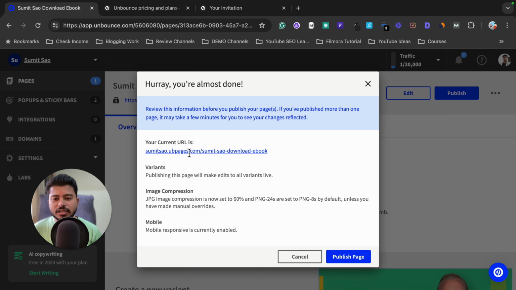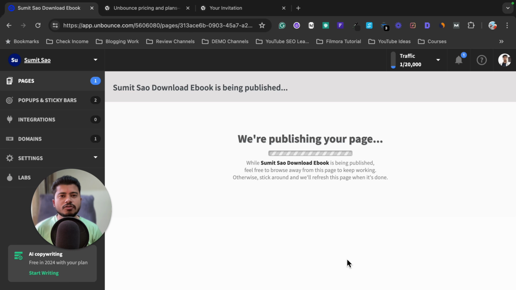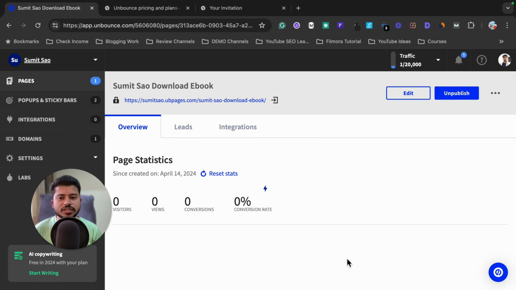If I want a custom domain here, I already told you about it. You can go to this domain section and add your custom domain if you want to replace it. After reviewing everything, I can click on publish page. It will publish my page on the Unbounce platform, and after that I can access that page using this URL.